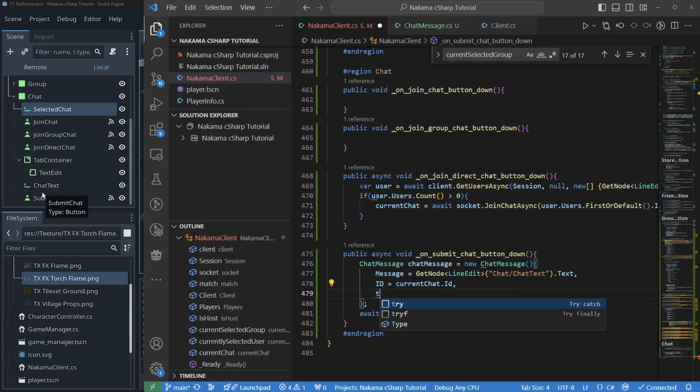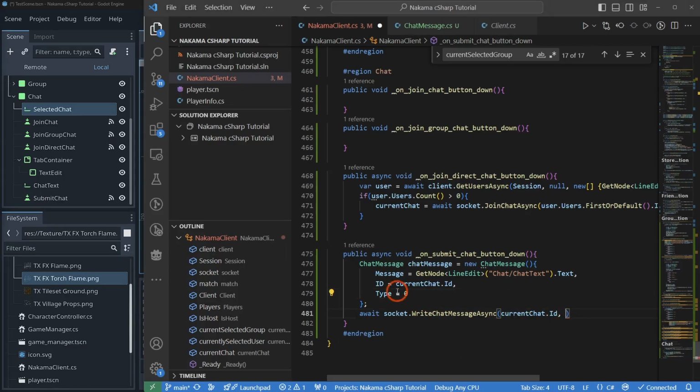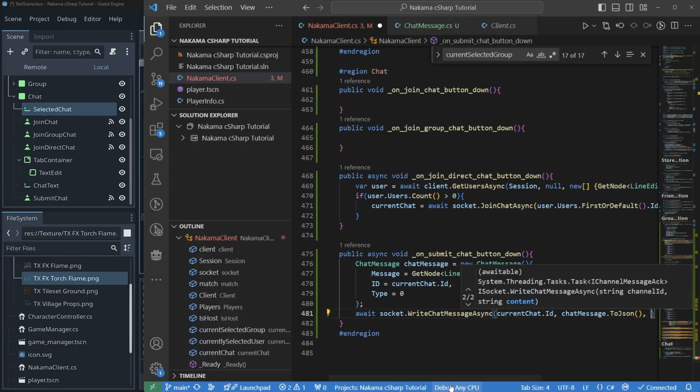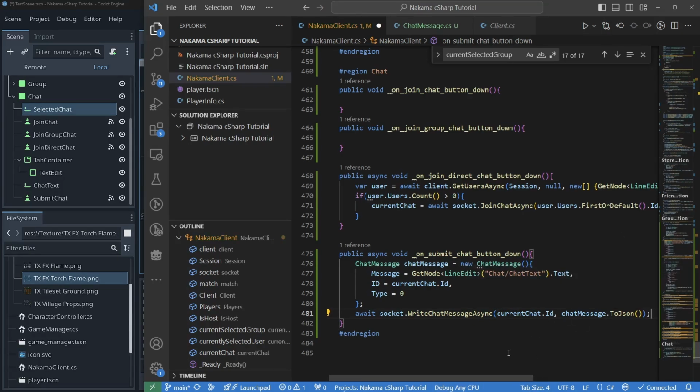And then I'm going to go with Type is equal to, in this case, 0. Now we probably should make this into an enum, but for right now, we'll just do that. And so now we can just go chatMessage.ToJson like that, and that'll pass that in as JSON. And then we should be good. I don't think there's anything else we actually need to send. But that's how we send a message.